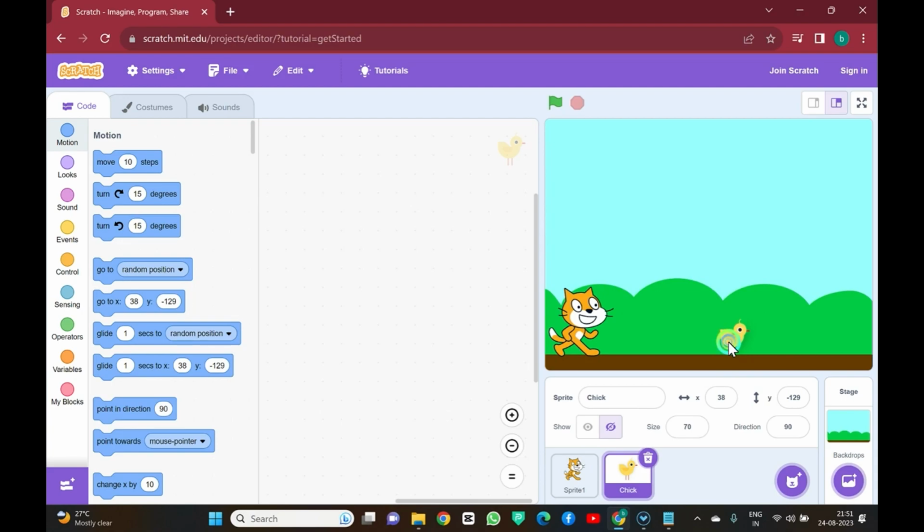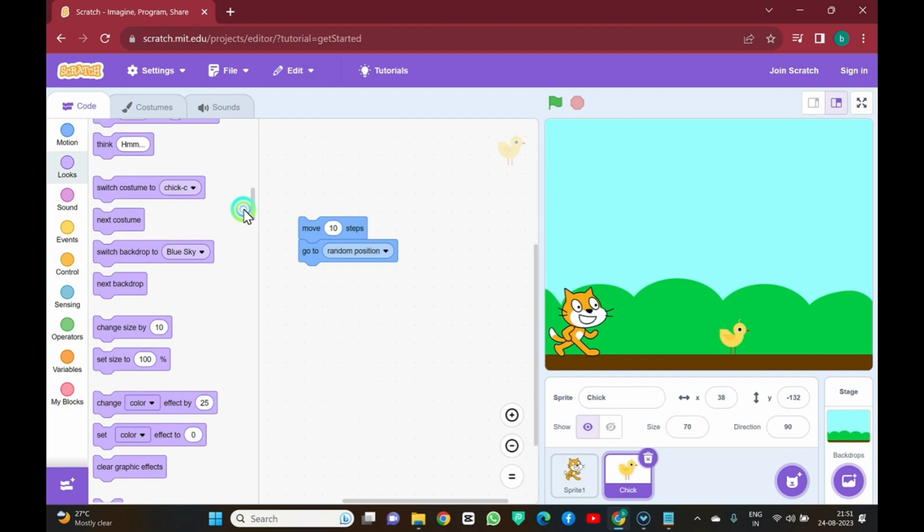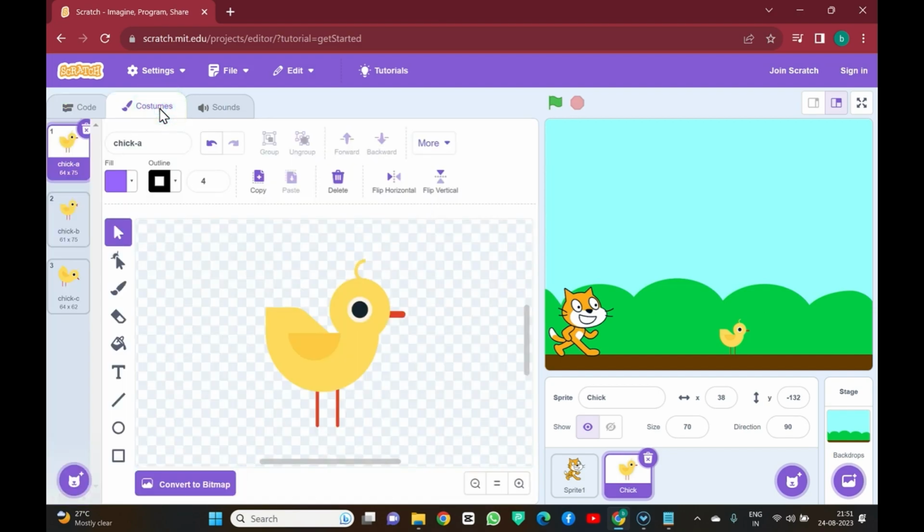Likewise, we can give move 10 steps, go to a random position, and we can set it. Likewise we can give the codings by seeing the tutorial, and we can change the costumes over here.